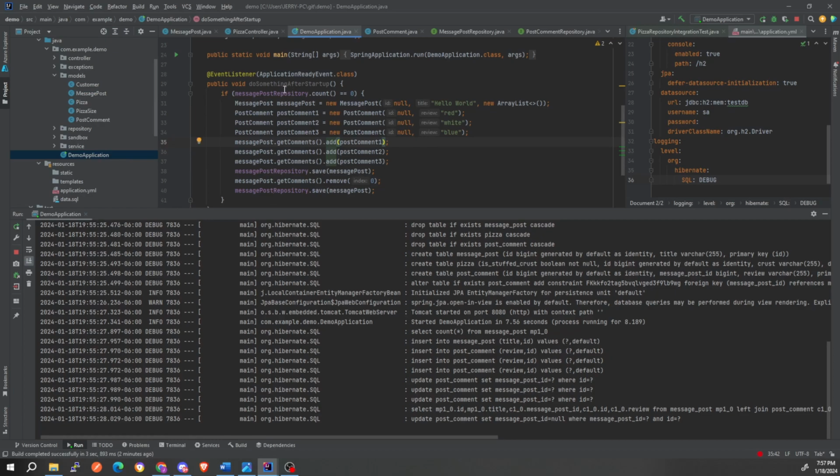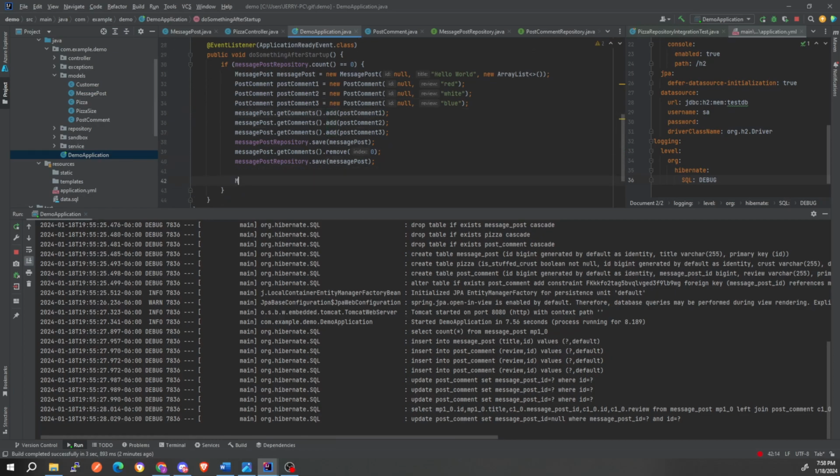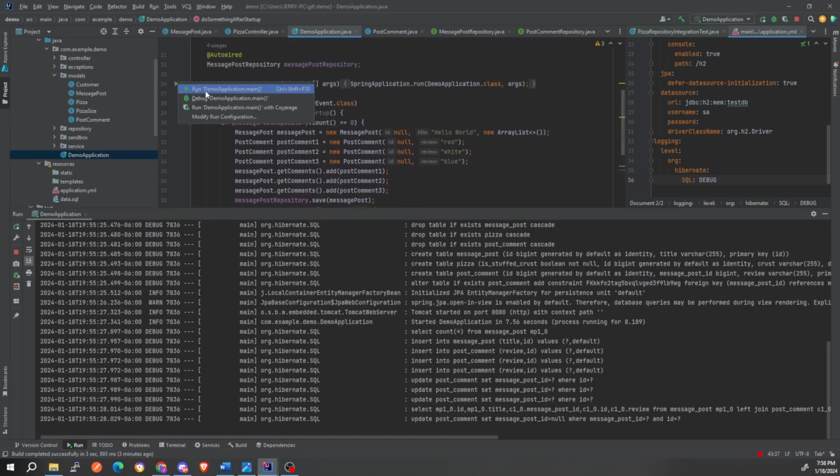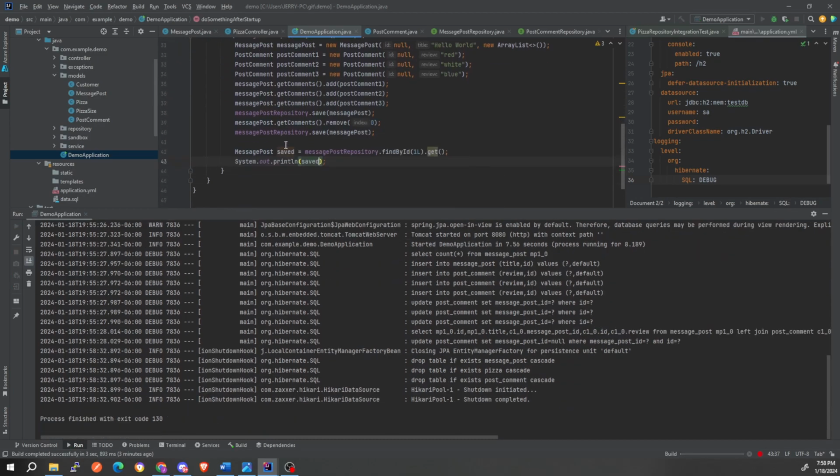Inside demo application, we've now saved all this, right? So let's create a new message post. So message post saved is equal to message post repository dot find by ID, and we're going to do one dot get. So we already know that it's saved and it's going to be in one, but I just want to print it out. Okay, so I'm going to s out save, and what it should do at this point is print out the message post and the comments. Let's go ahead and redo that.